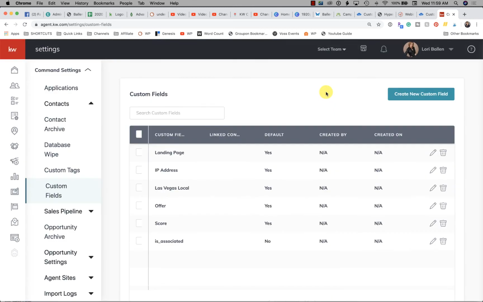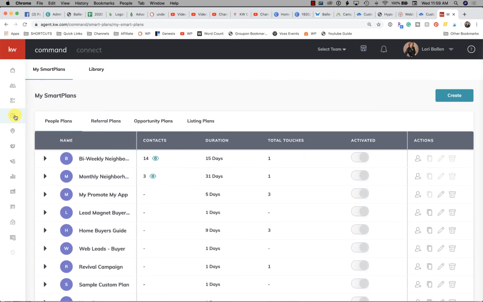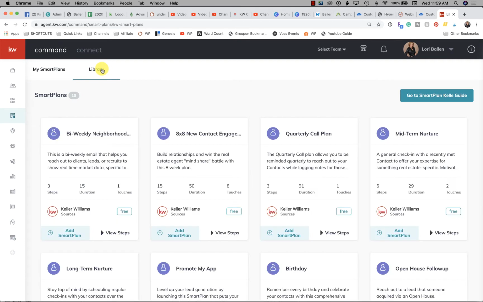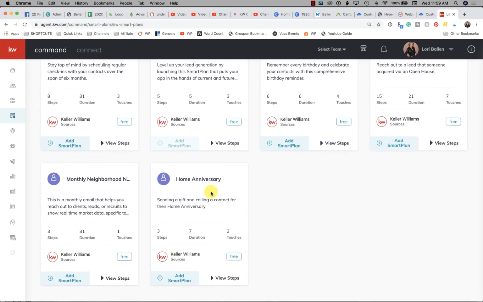Now let me show you how to create a smart plan for this at the same time. Okay. So that's how you add the fields. Now, if you go over to the left and you click on Smart Plans, so you know we have a birthday smart plan, we have a home anniversary. I think we have a home anniversary smart plan, or I created one. I can't remember which. I'd have to look. Oh, here's the library. So just click on library, and we do not. Oh yeah, there it is, home anniversary.